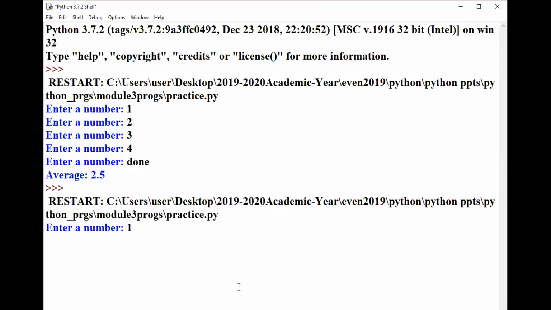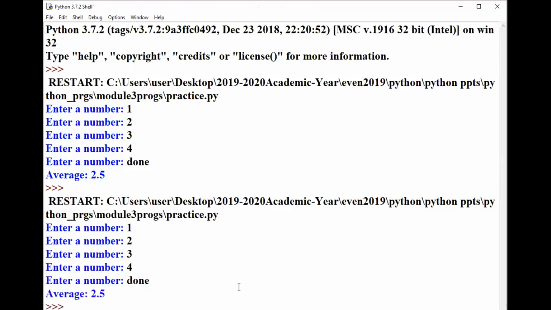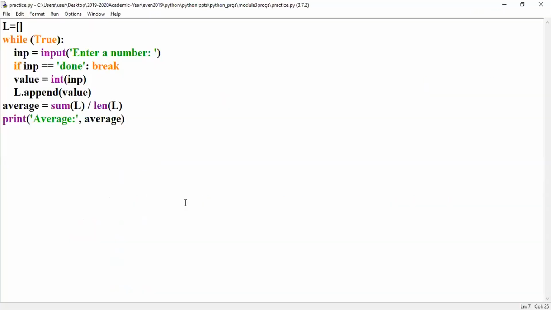Same thing, 1, 2, 3, 4. Now if I press done, I got the same answer. But if you see, the number of lines is reduced a lot compared to the previous one, where we have not used list functions or methods. So this is the advantage of using list methods and functions.